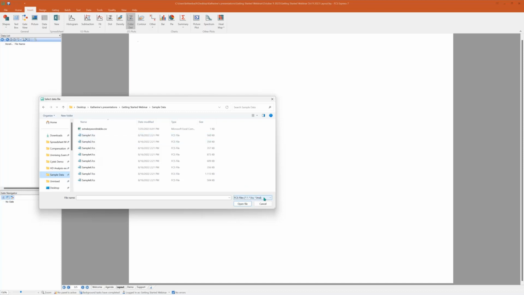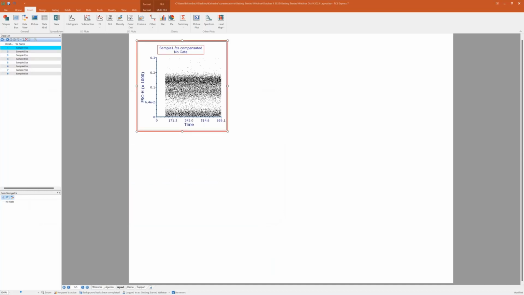I do want to note here, we do have a drop-down menu here. The default here will be to select FCS files. However, we do accept multiple data file types, not just FCS files. So you can feel free to explore this later. And we also allow you to merge FCS files if you need to merge or concatenate those files at any time. So now I'm just going to select sample 1 here and choose Open File.